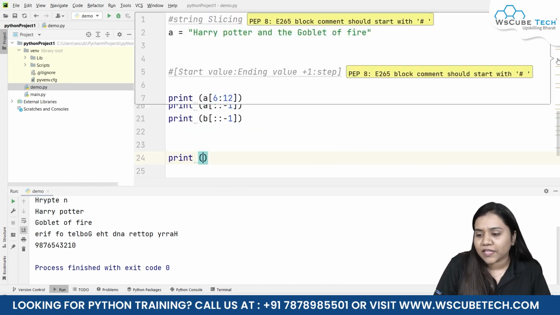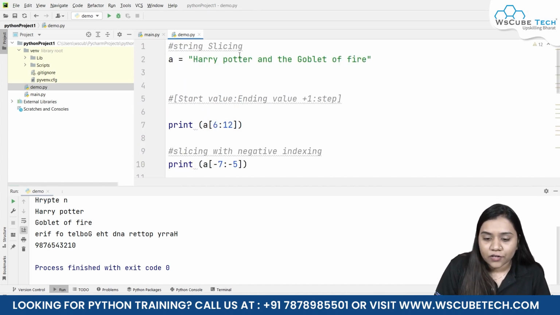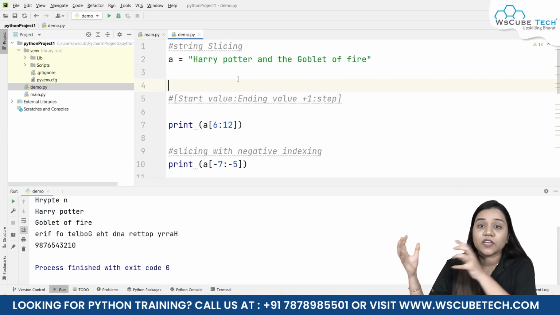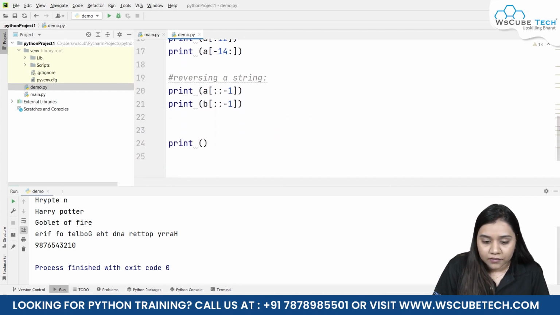Print the starting value. Let's say I'm considering the case of string 1 only, from Harry Potter and the Goblet of Fire. And here I want to reverse only Potter, and we will be taking the starting value. We know that the starting value here was 6, but this time because we are going negative, we are reversing it. So we will be taking R as the starting value. R we know stands at number 11, and P we know stands at number 6. So 11 and 6 we have over here.